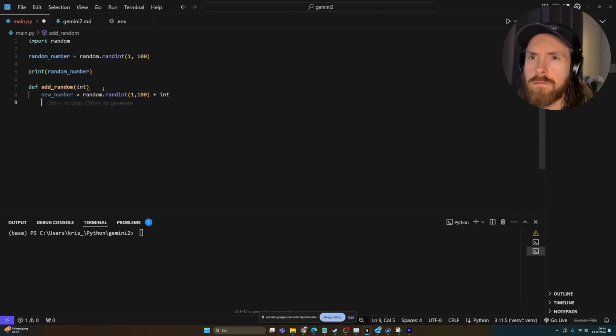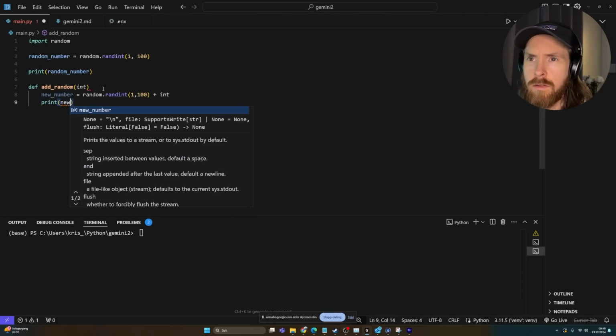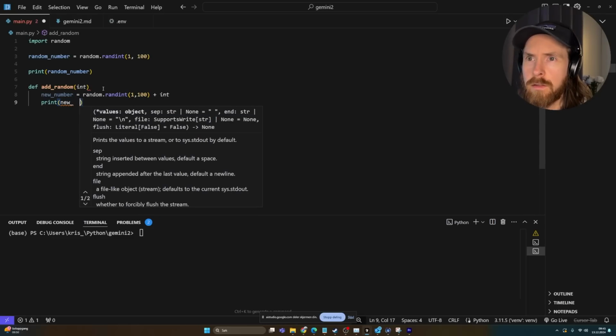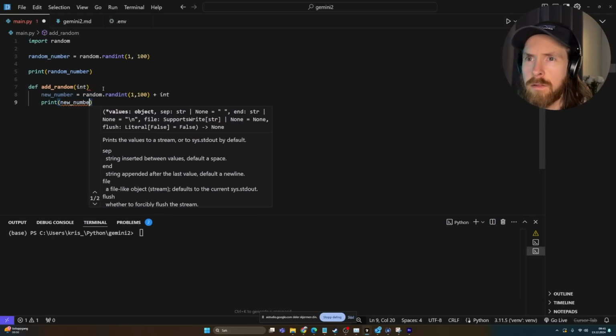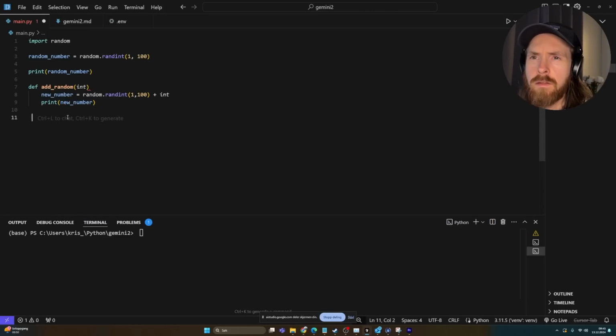Now add another indented line that uses the print command to print out this new underscore number. New number. Great. Now you just need to call the function with a specific integer after line 9 without indentation to see the result. For example, add underscore random 5. Okay, so like this? Yes, that's it. Now you can run your code and it will print the result of adding a random integer between 1 and 100 to 5.